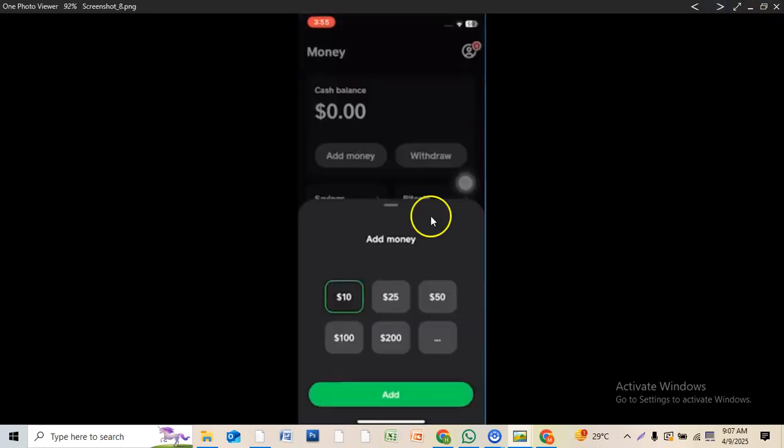Then after tapping on add money, now put the amount, how much you want to add from your Greenlight card. Then tap on add, and that's it. Your money will be added to Cash App from your Greenlight card, and that's how you can add funds from Greenlight card to your Cash App.